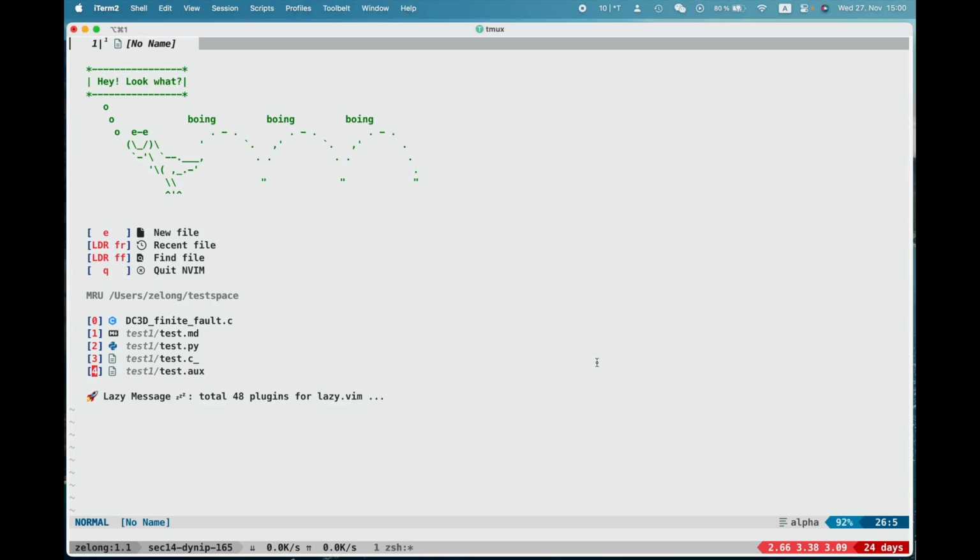Hello, today I'm going to talk about Vim or Nvim. Currently I'm using Nvim, and I'm going to talk about how I use my Nvim and what I use Nvim for. And actually, I think Vim is very powerful.